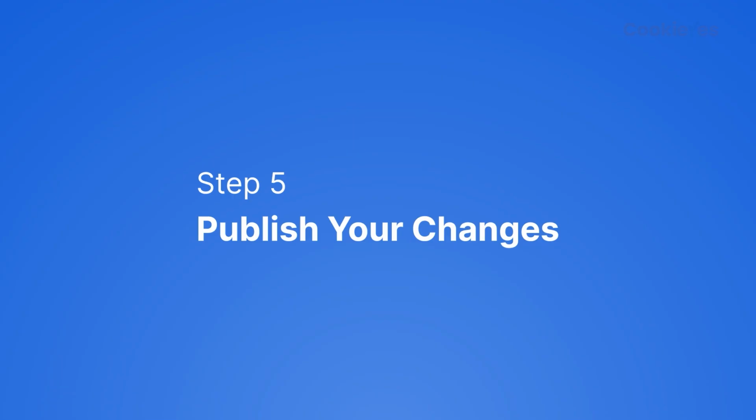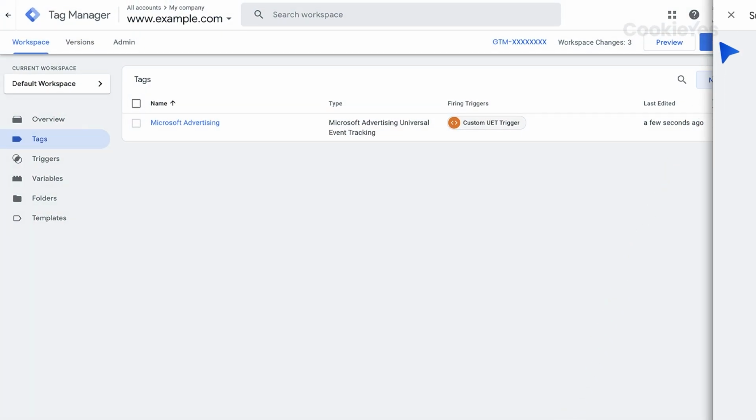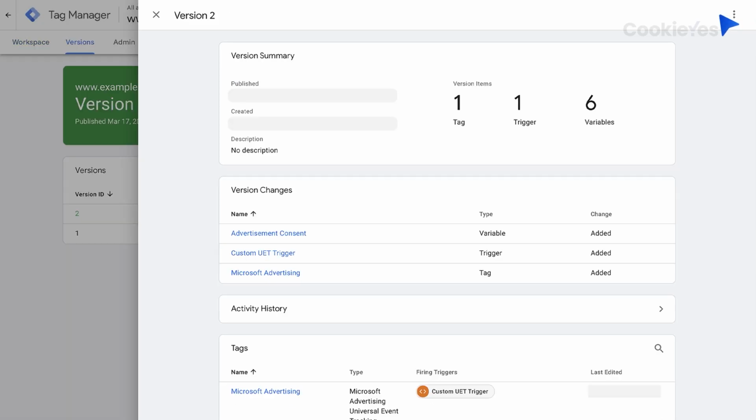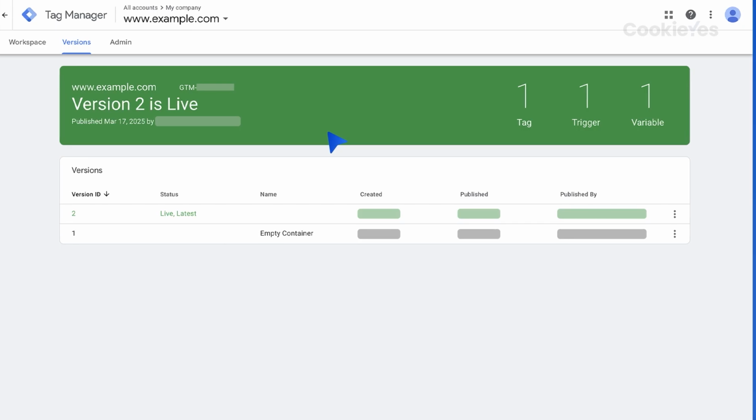Step 5. Publish your changes. Click Submit in GTM, and then publish to make the updates live on your website. Now, your UET script will only fire after a user consents to ad tracking.